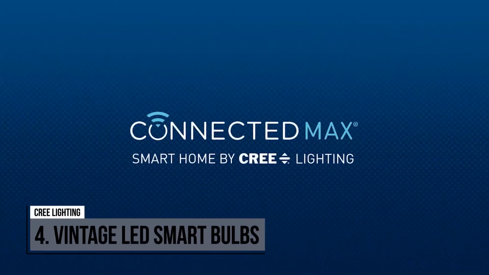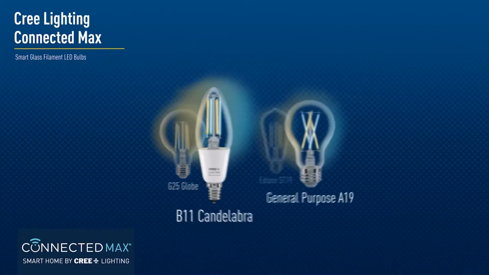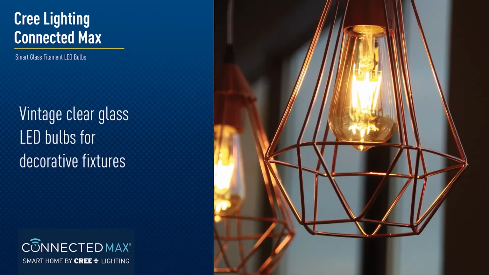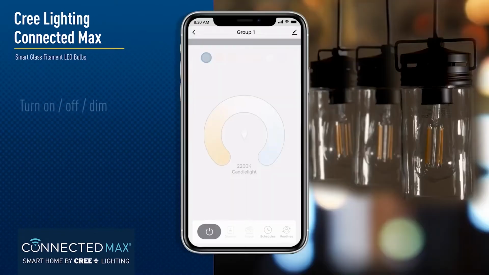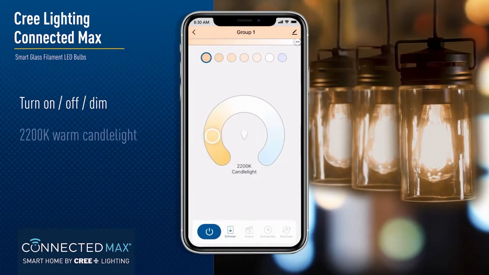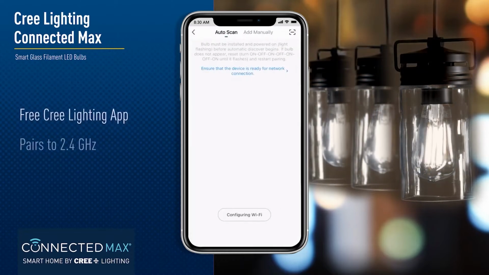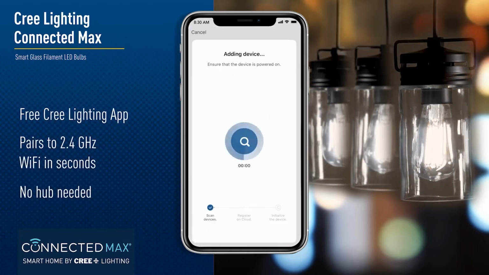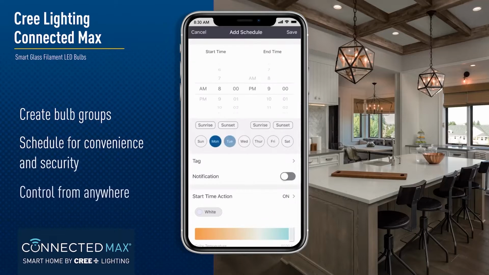CREE Lighting offers vintage glass filament LED bulbs which are designed to be seen, filling your home space with controllable, beautiful, tunable white light for your decorative and exposed fixtures. It is possible to turn on, off or dim to your favorite shade of white light, from 2200 Kelvin to 6500 Kelvin, via app or voice commands. With Wi-Fi and Bluetooth, pairing is simple and easy.